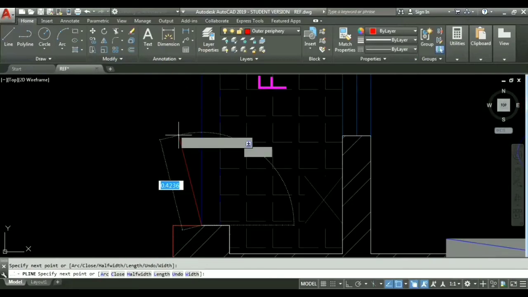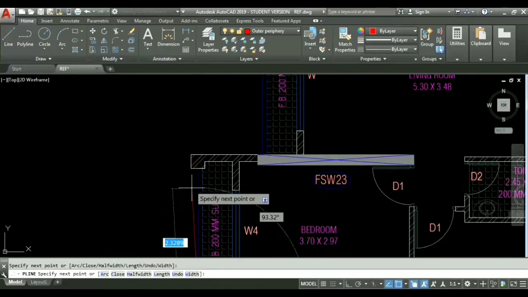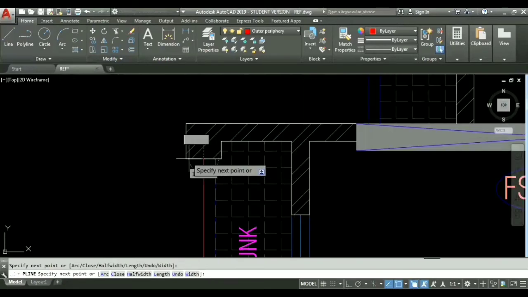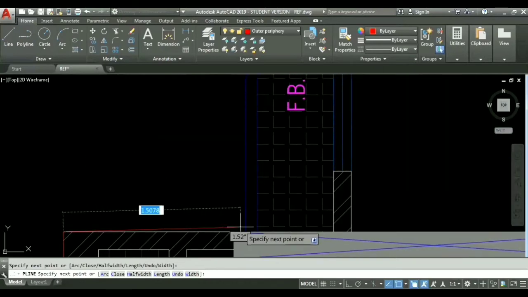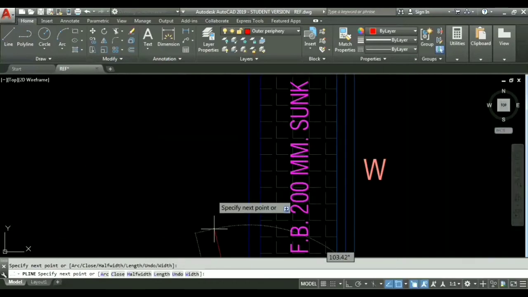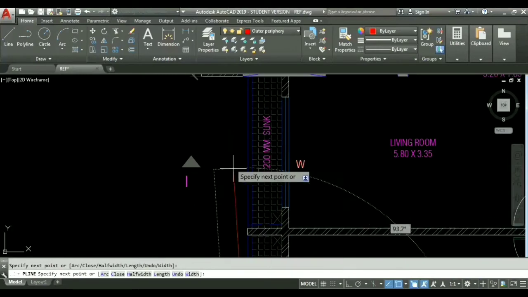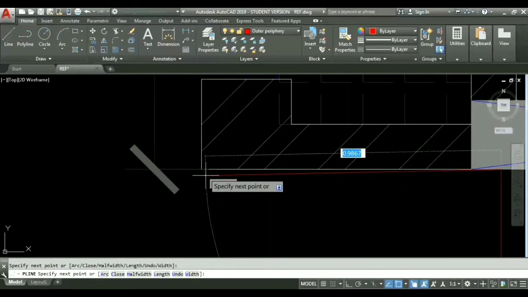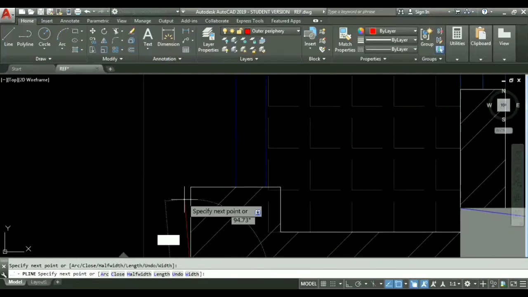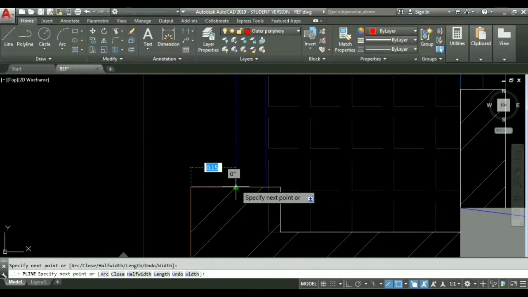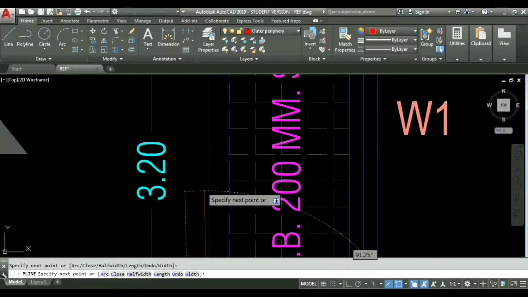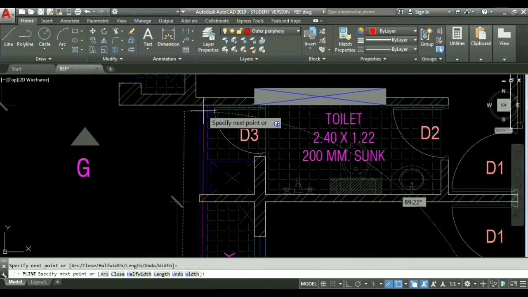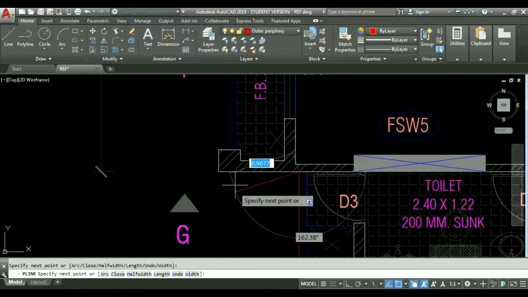As you can see, you have to be very precise when you are making polylines, because this is the base of your built-up area calculation, and if you make any kind of mistake in this step, your whole built-up area will be affected. So let this be a time-consuming process. Go slow, no issue, just go slow and complete the polyline carefully.